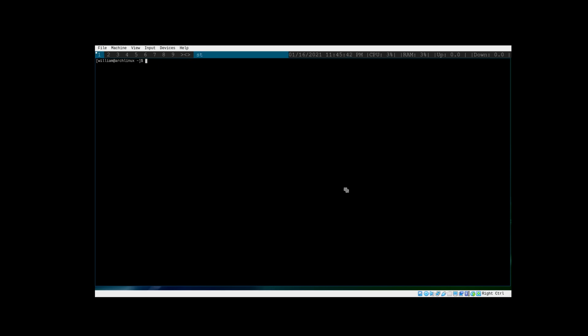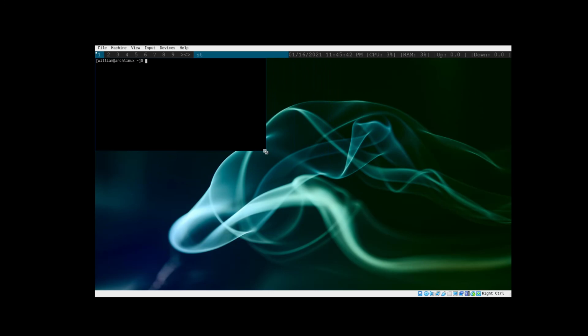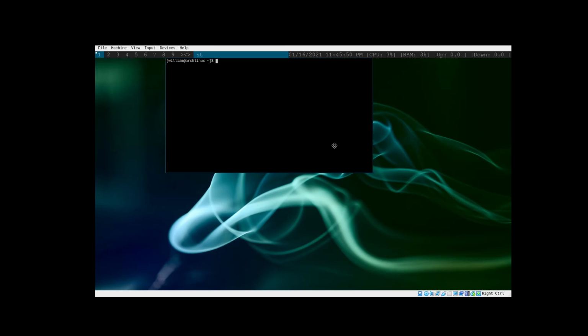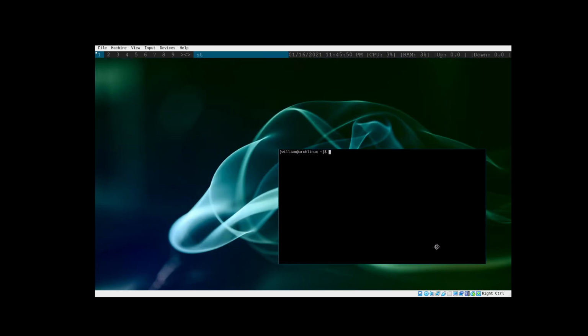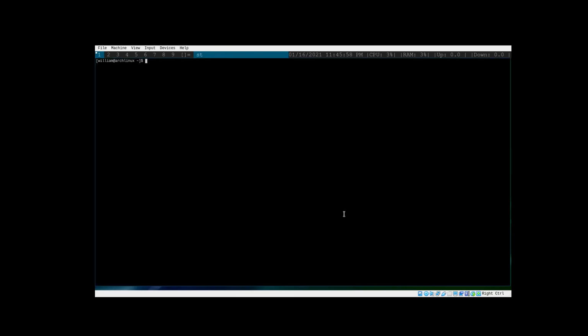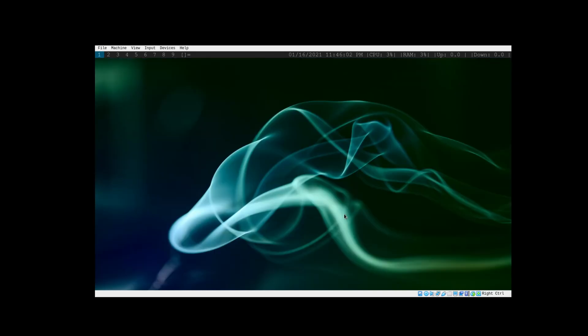And to resize a window, that's going to be holding Super and then right click. To move a window, it's Super and left click. To go back to tiling mode, it's Super and T. And again, to close a window, Super, Shift, and C.